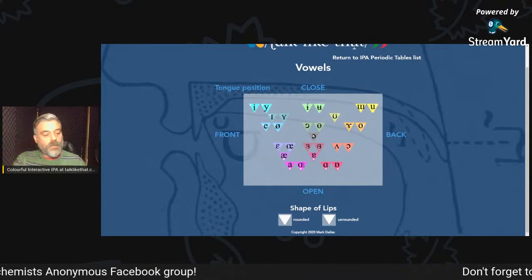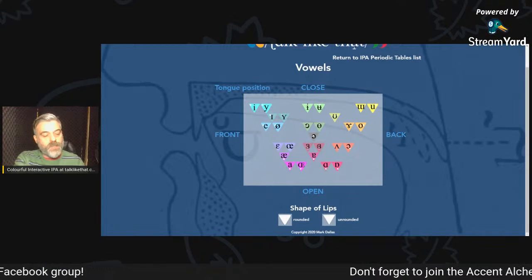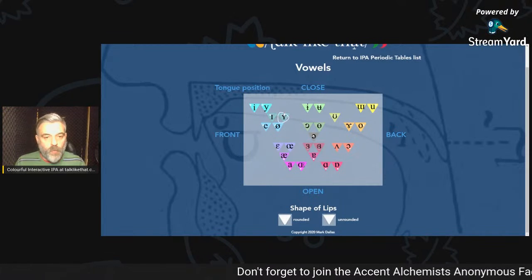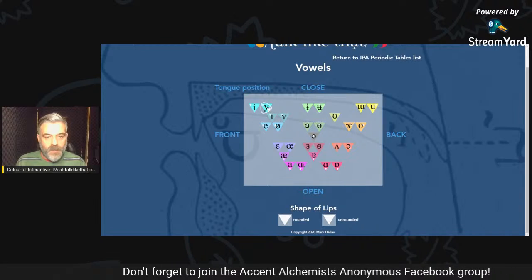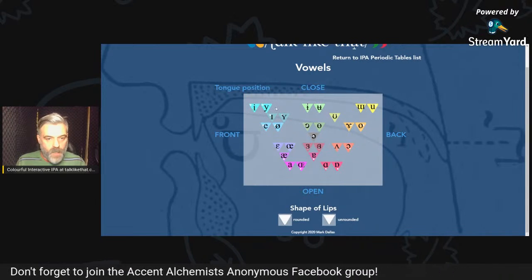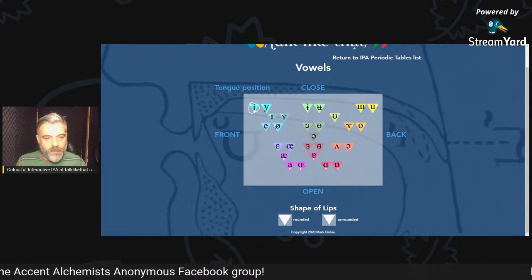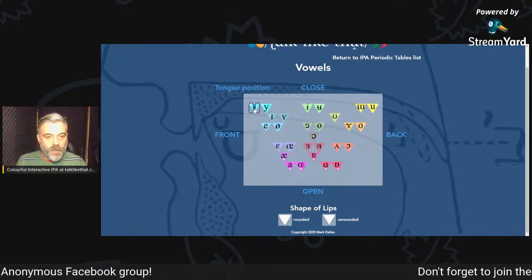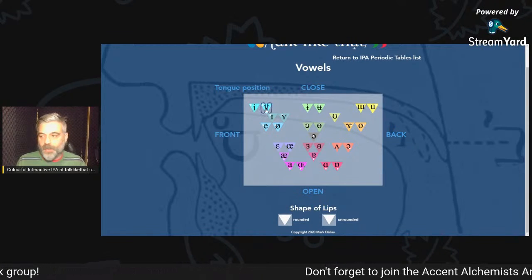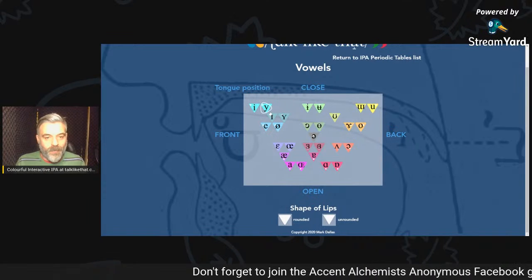And also, you'll see that all those vowels are there. This is like the other chart. This is also interactive. So when you click on it, it will play the vowel, which you can't hear right now, I don't think.